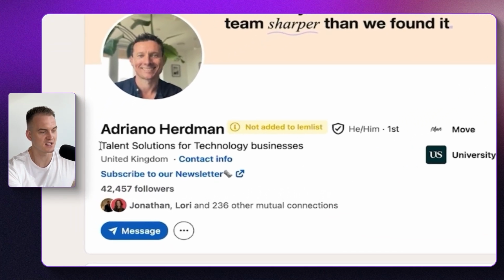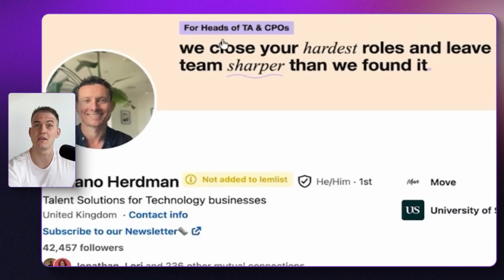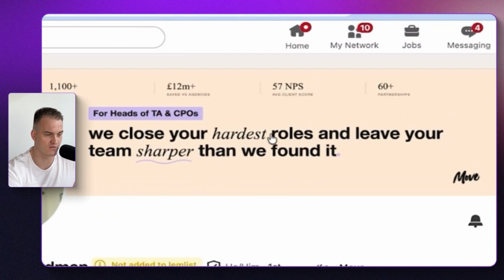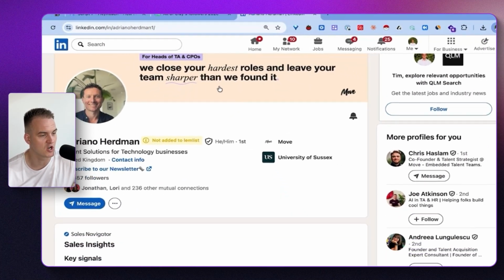You can see his headline says talent solutions for tech businesses. They basically help you close your hardest roles, which means that they headhunt for some of the toughest hires and leave the team sharper than they found it.